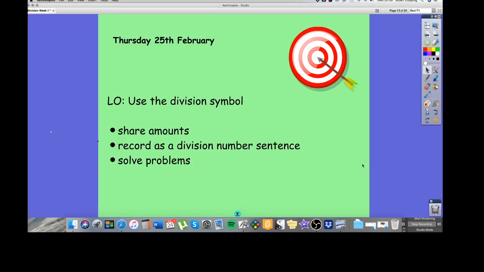Morning everybody, welcome to the last maths lesson for this week where we're going to be looking at the division symbol. So we're going to draw on everything, well we are going to do some drawing today actually, but we are going to look at everything we have learned this week and then we are going to add into that the division symbol.